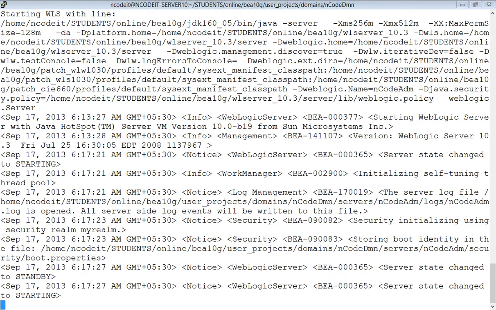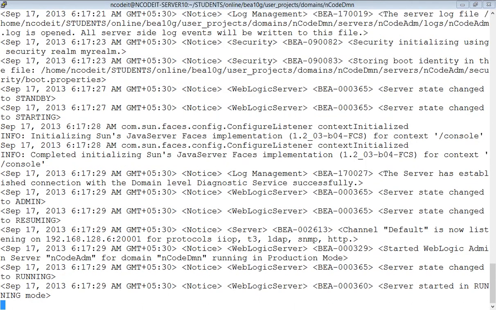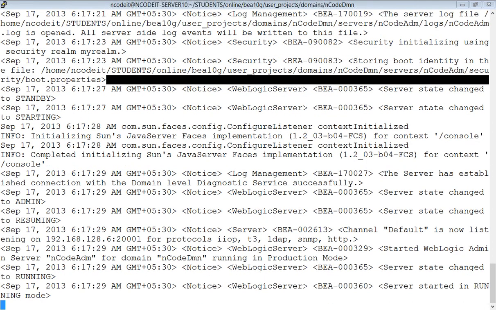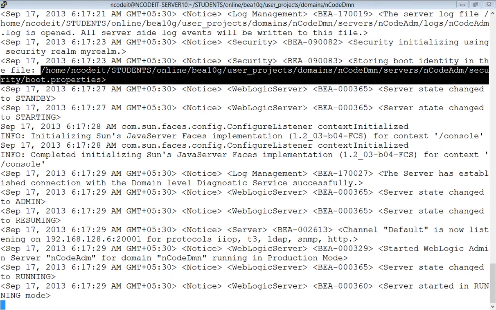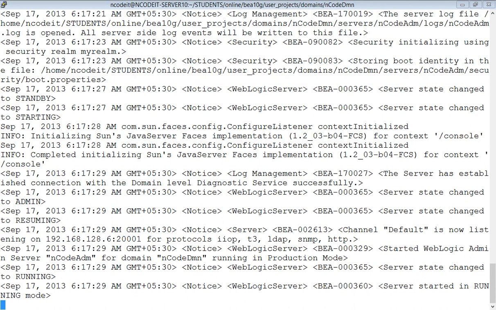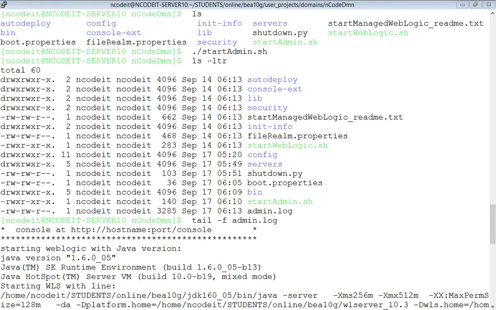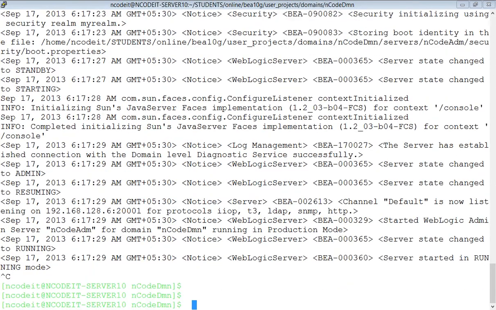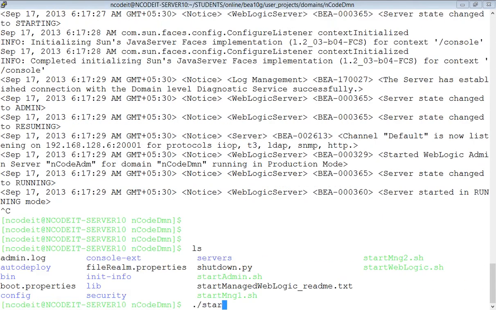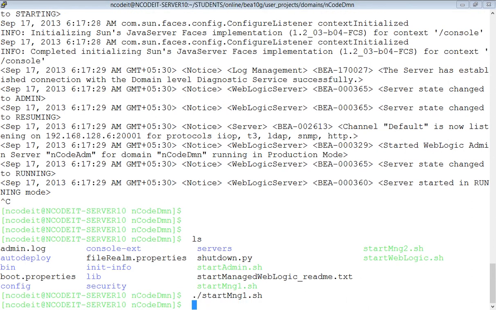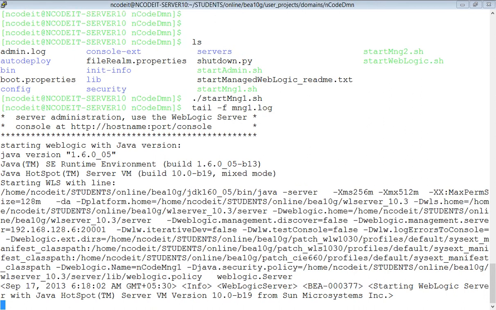Now if you see the server startup here, it is reading that boot.properties file from your security folder. So your admin is running. The screen that you are looking at is a tail -f, not the server startup itself. Server startup has everything in admin.log. Now you can close that session, start the managed server, and do the same thing, tail -f mng1.log. Now this is the second managed server that's coming up.